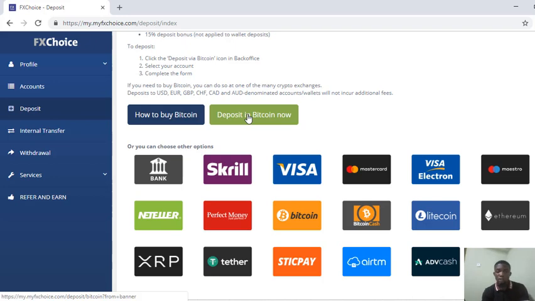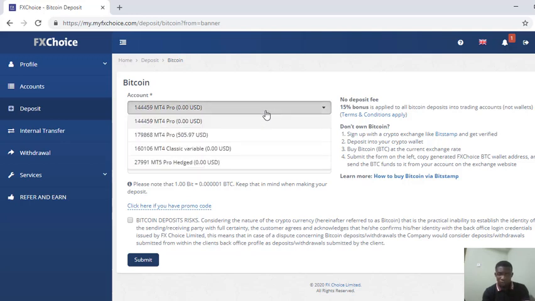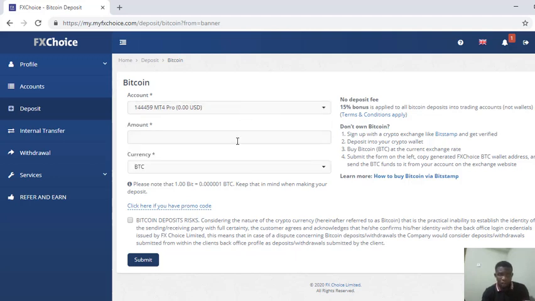I'll click on deposit in Bitcoin now. So I'm going to select the account I want to deposit into. I'll just pick one of my accounts here that I wish to deposit into. So I'll just pick this. Now after picking this, I'll write the amount I want to deposit, but the amount will be in Bitcoin. Let's say I want to deposit about 200 USD worth of Bitcoin.